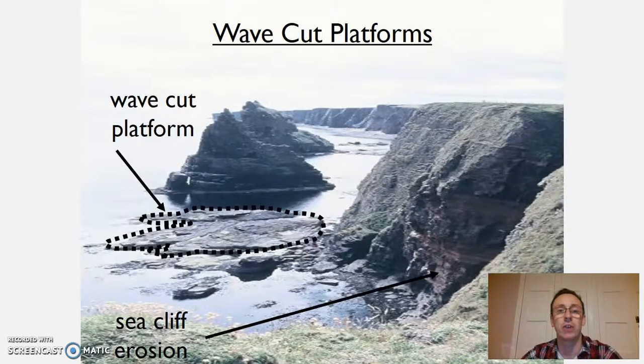So to start us off, wave cut platforms. Well, what is one? Now, first, if you look at the image here, you can see this area of low-lying flat rock, and that's our wave cut platform. And they always, or more often than not, form directly in front of sea cliffs. So what we're looking at, the wave cut platform itself is the flat area, and then we've got sea cliffs behind it. Now, how do these form?